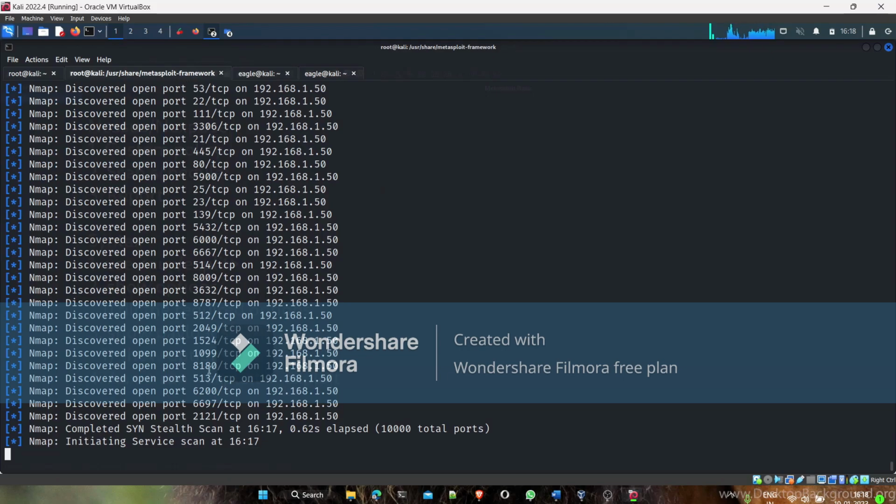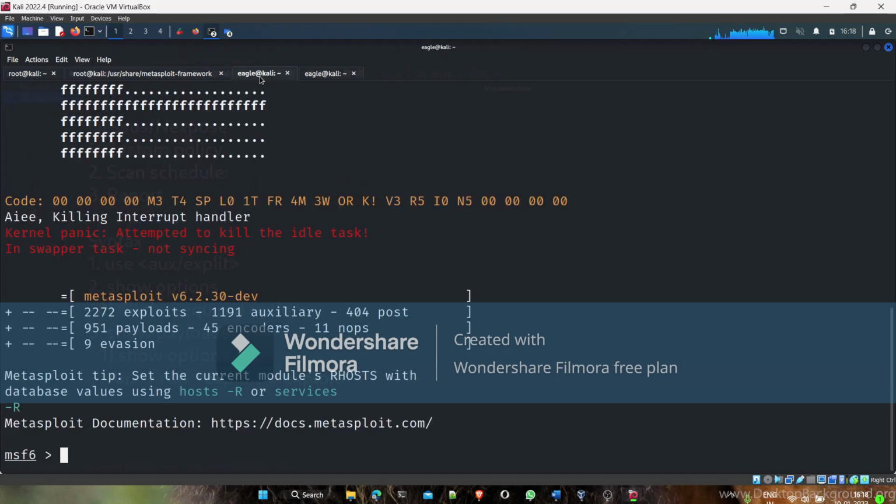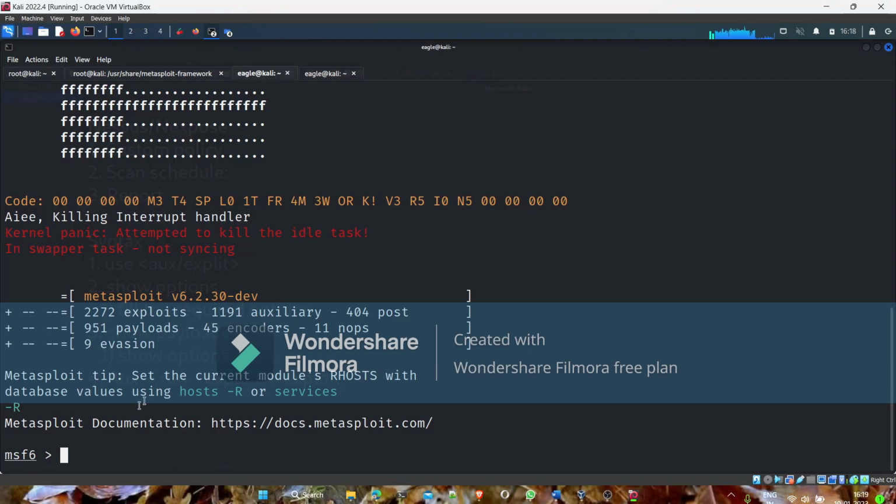It's still scanning. You can use the space bar to get the update. Again, see, we have this many exploits, this many auxiliary modules, we have payloads, this many evasions, encoders. I'll tell you in a minute.